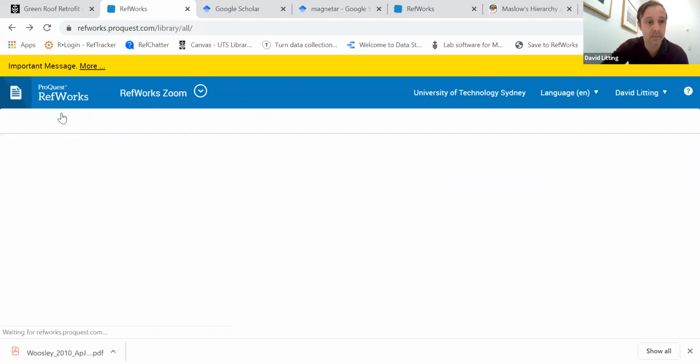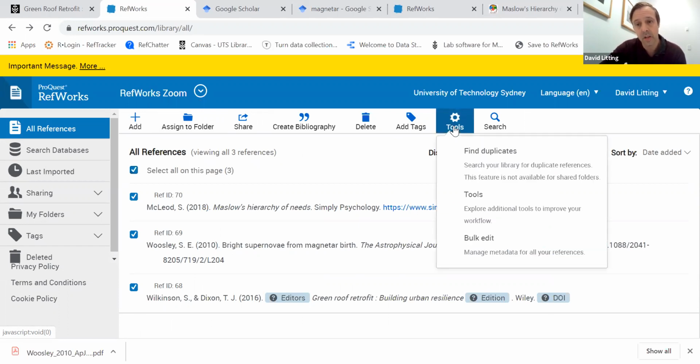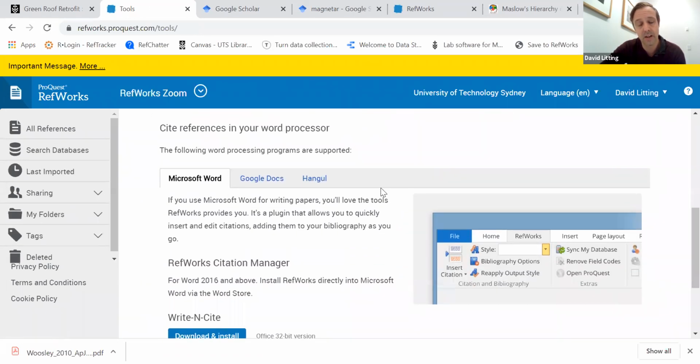However, RefWorks also offers what's called a write and cite add-in that you can use. And the advantage of the write and cite add-in is that it also attempts to do your in-text referencing for you. So if you wanted to get into that, you would have to download the add-in into Word. It does work with some other things too. So if you went down here to tools and tools again, there is a version of the write and cite plugin down here for folks that have Google Docs and a thing called Hangul, which I've never heard of before.